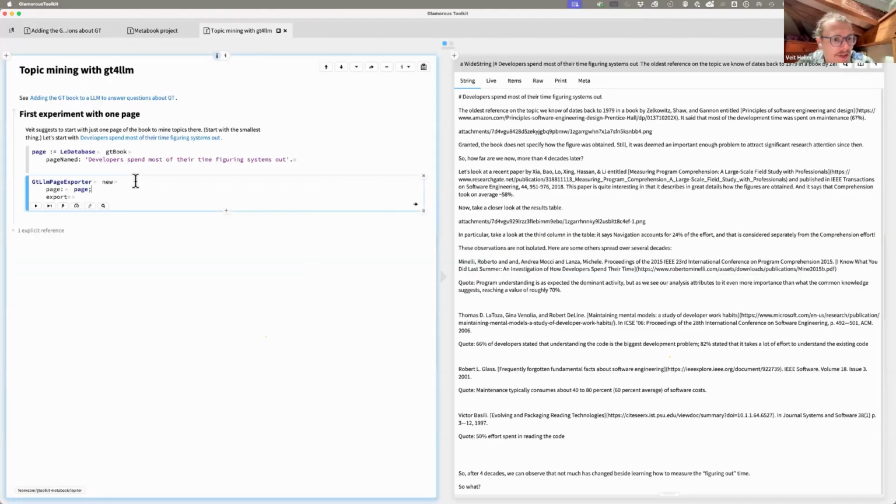What is this thing? This is a string. Oh, page string. Okay. Good. And now we can stick that into a chat.